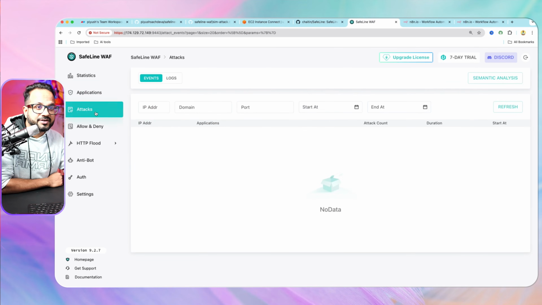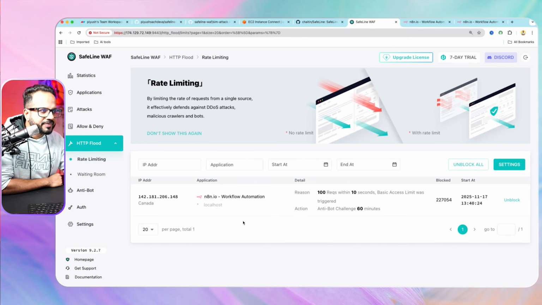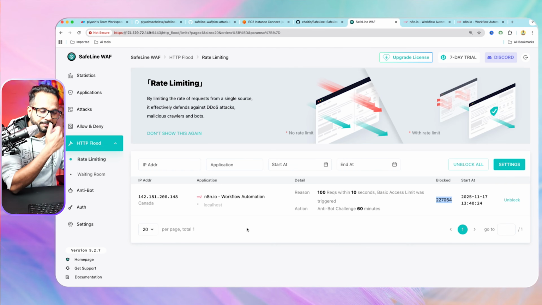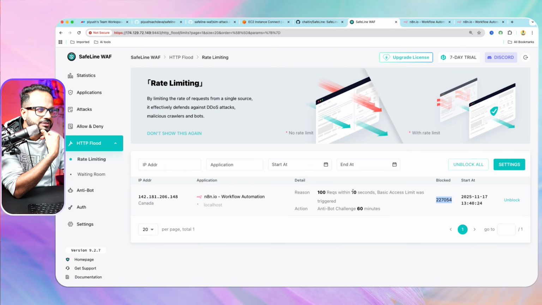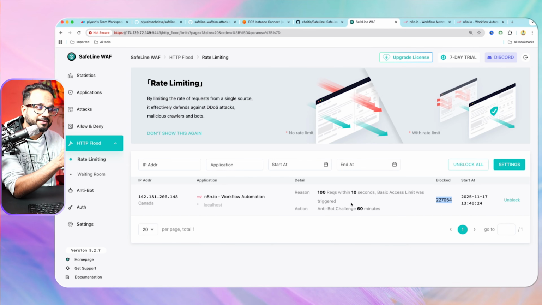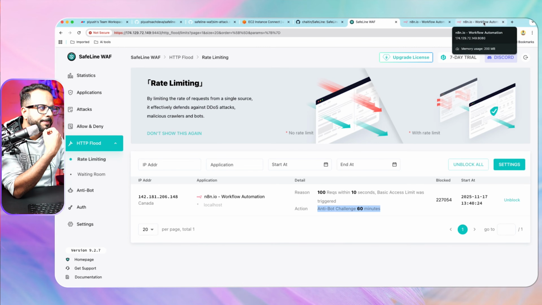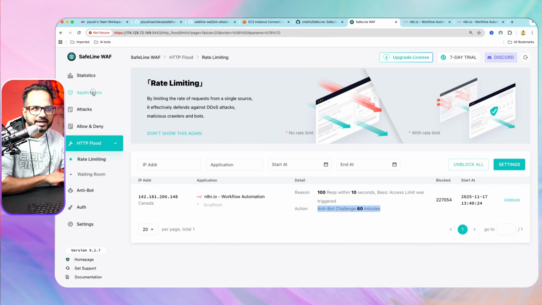But you can also trace the attacks from somewhere over here, like HTTP flood. You see, it is saying it has blocked my IP. These many connections have been blocked, and it was blocked from my IP. And it says the reason was 100 requests within 10 seconds. Basic access limit was triggered. Okay, so this was the previous attack that we did for the basic access limit, and action is anti-bot challenge 60 minutes. So that was that. But the second attack is not being triggered, which is what we're gonna look at later on.